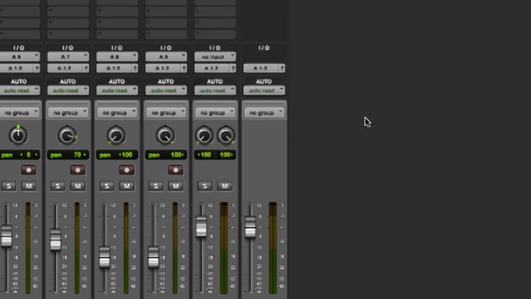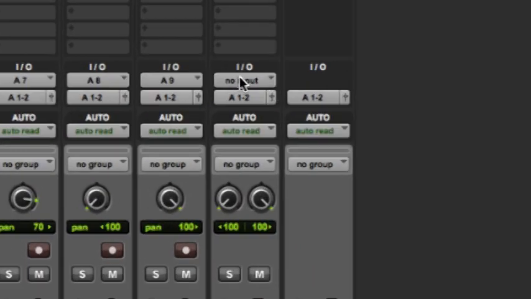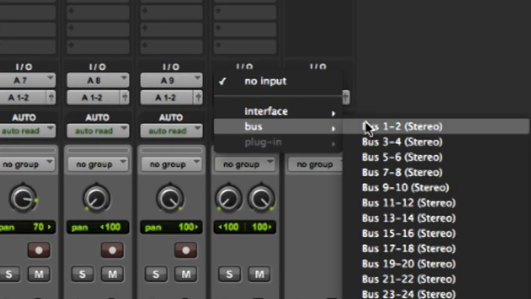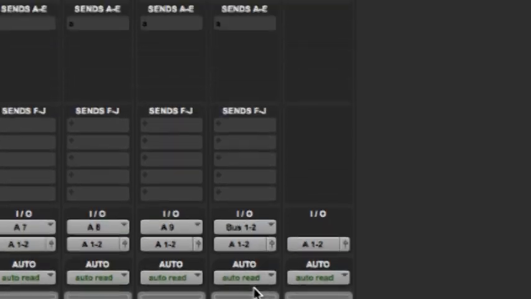Next thing to do is to choose the input source for the auxiliary input. So we'll go to the input section just here, to the drop down, and choose a pair of buses, and we'll choose bus 1 and 2. So anything that's sent to bus 1 and 2 will get to this auxiliary input.